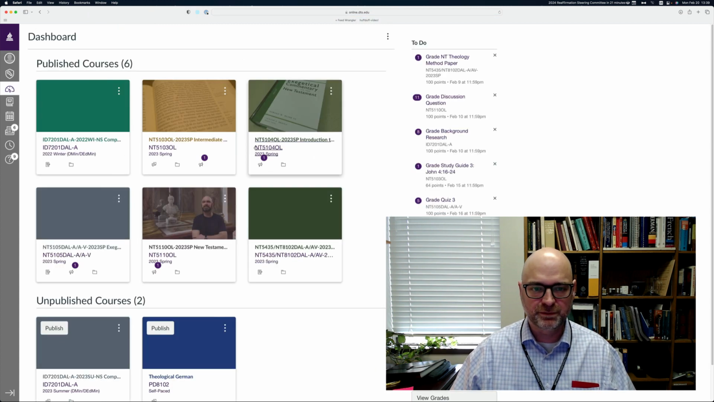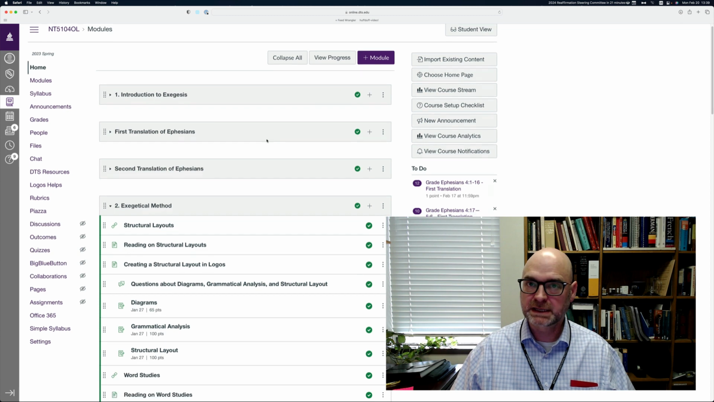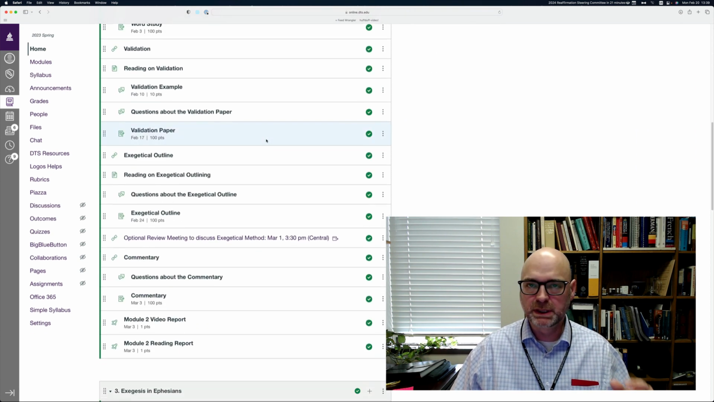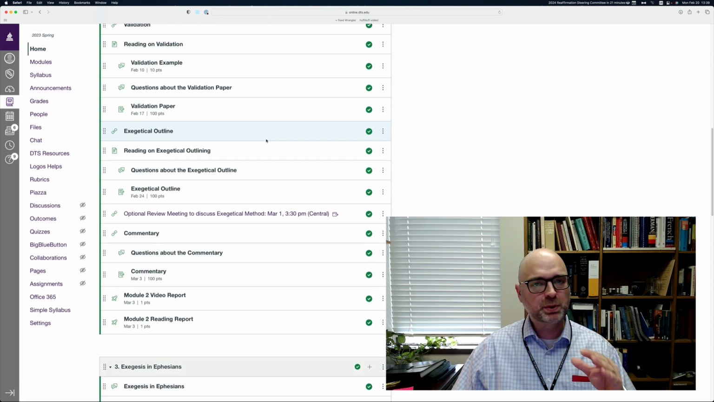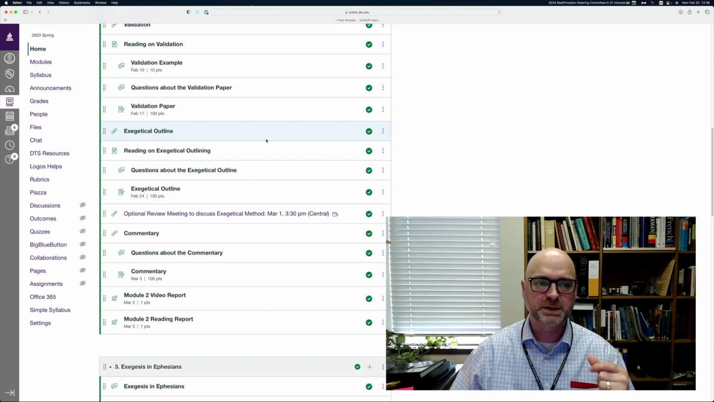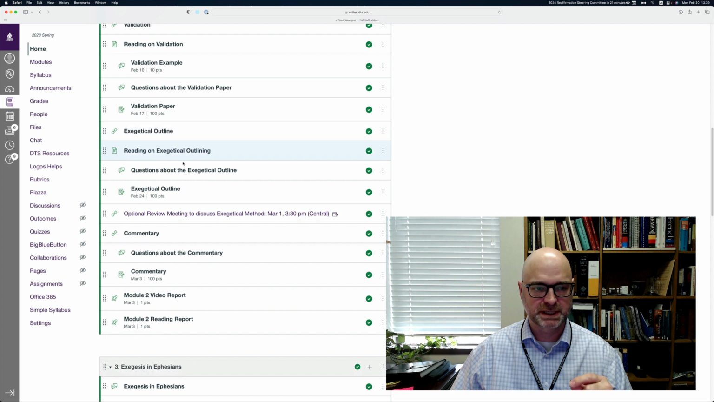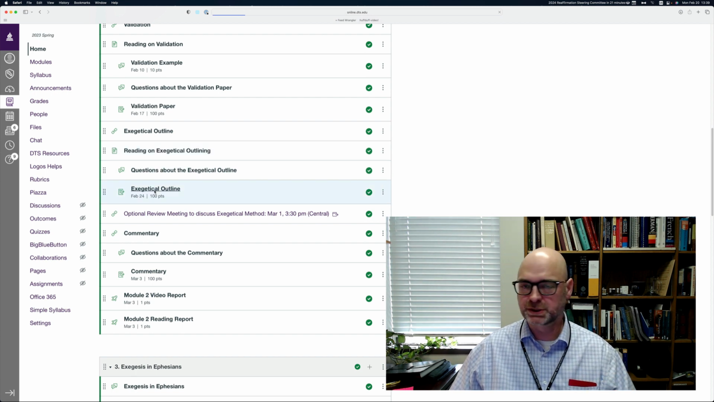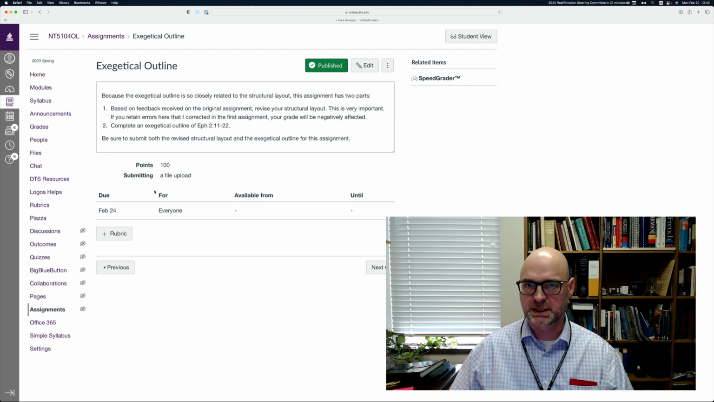In NT 5104, this week we're working on the exegetical outline. That's a really important part of the process. It's a little more synthetic because you're looking at the whole of the paragraph and thinking about how it works, but there's a couple of things that you really want to take notice of. The first thing to note is that you are always going to base your exegetical outline on the structural layout. So what you'll notice is that when you turn in the exegetical outline, you have to submit a revised version of the structural layout based upon my comments.